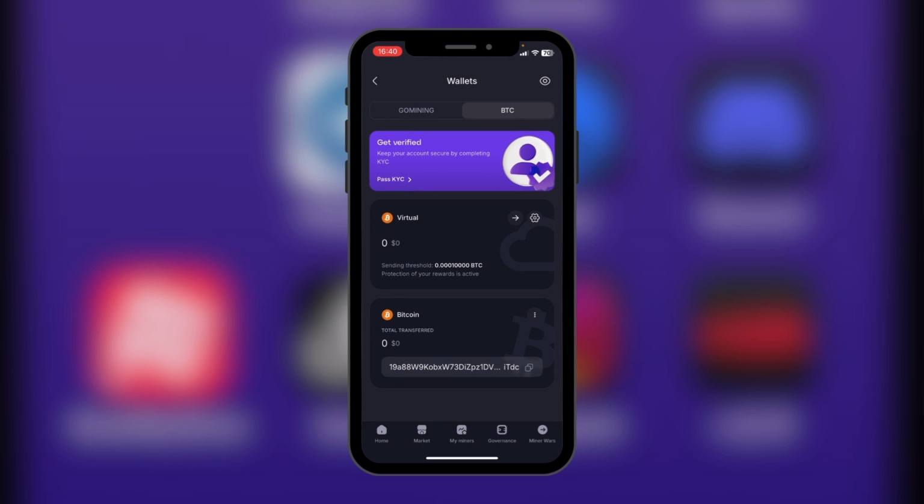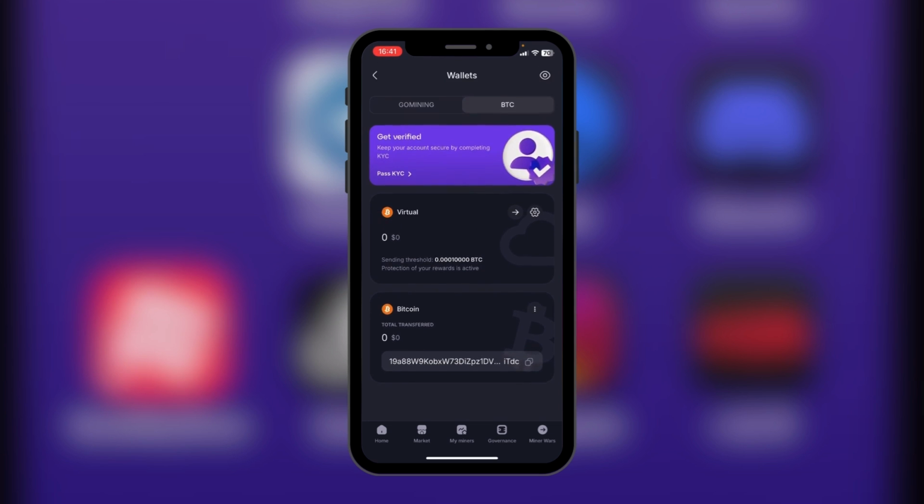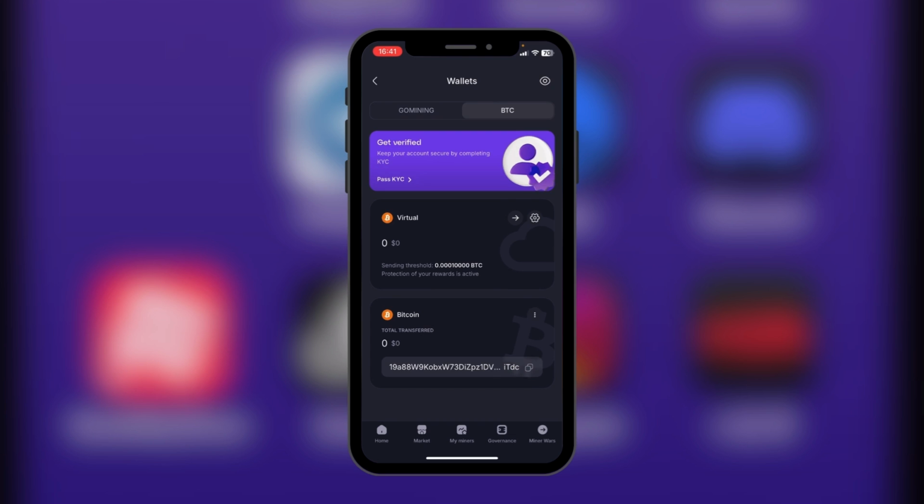When you've earned some coins, you will have them here in your virtual wallet. In order to send them to your BTC, you'll need to add a BTC virtual wallet. As you can see, we have ours here, and if you don't, you will be prompted to add one.